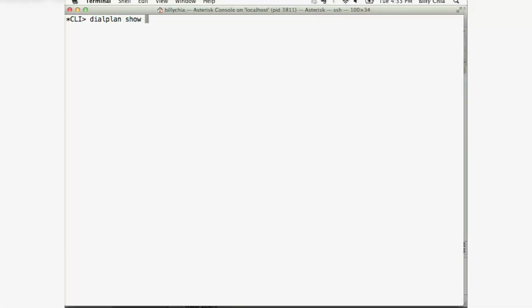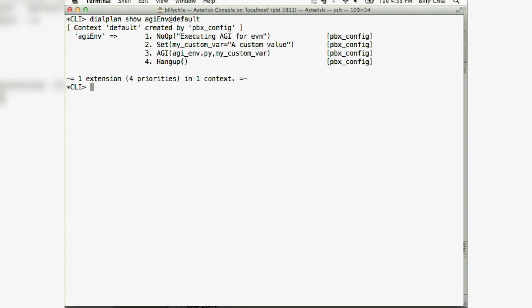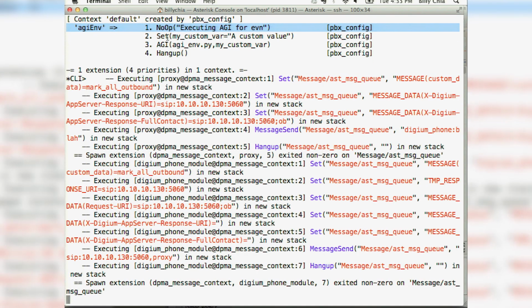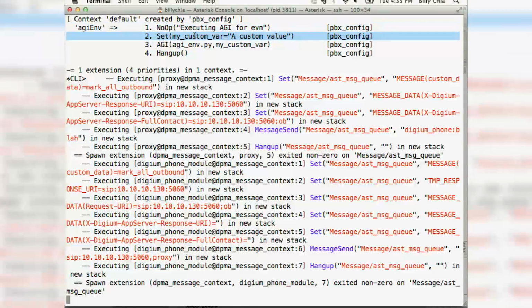Dialplan show AGI env at default. Okay, so here's what the Dialplan logic looks like. First I'm going to NoOp: Hey, I'm executing an AGI, and I'm going to take care of these environment variables. Then I'm going to set a custom variable. This equals some custom value, right? And actually, I don't even know if that'll work because I have white space in there. It might be goofy. We'll find out.